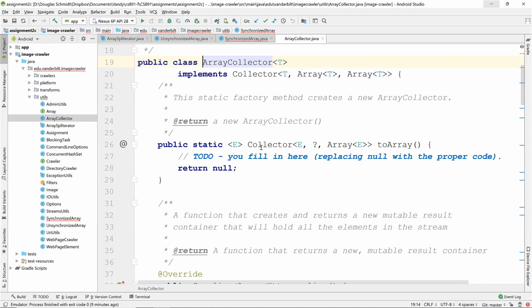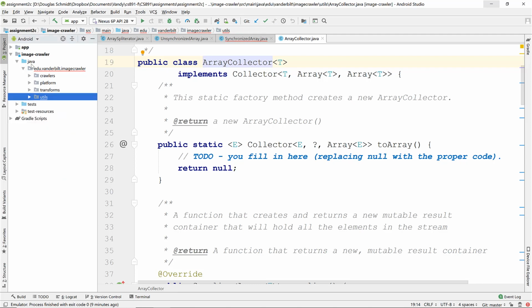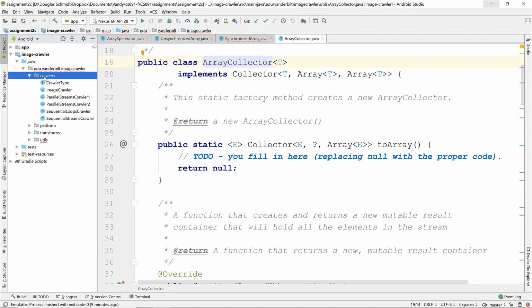If we take a look at ArrayCollector, you'll have to make sure that you implement ArrayCollector correctly, once again incorporating any comments and suggestions for improvement I gave to you or I used in the frequently made mistakes files that apply to you in the analysis therein. So that's basically what utils is all about. Let's now go over here and take a look at the skeletons for crawlers.